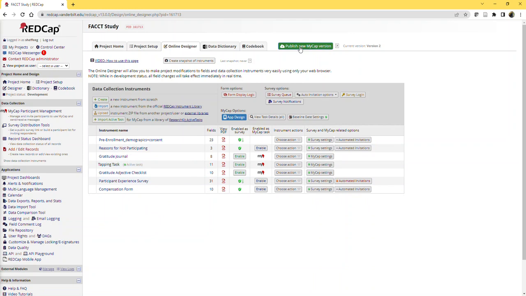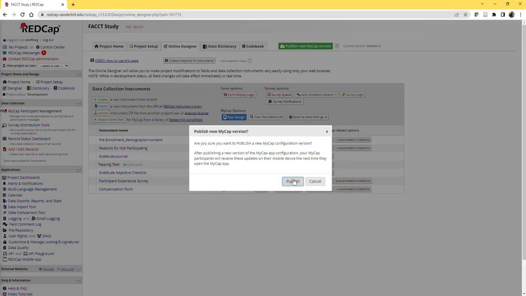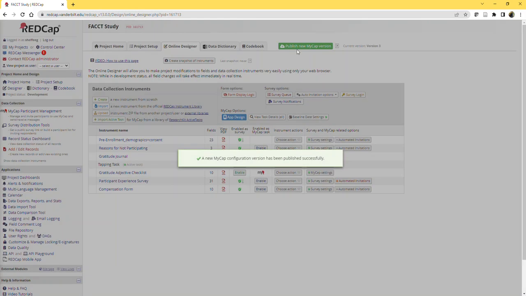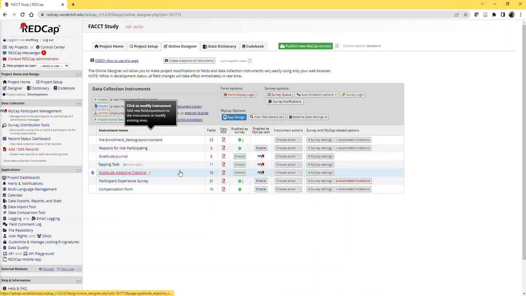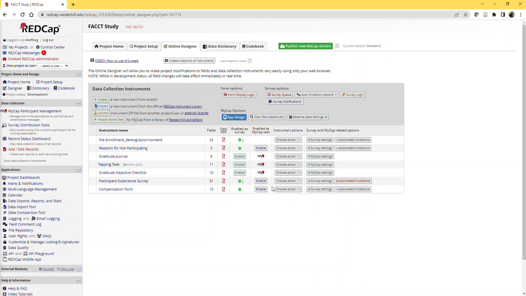Really important is this publish new MyCap version. So we're not done. We haven't done the app design, but I just want to go ahead and show you. I wanted to highlight this button so we can go ahead and publish a new version. This is really important. Anytime you add a question, remove a question, edit your response options, change your branching logic, add a new instrument, or delete an instrument that's going to be captured in MyCap, you want to make sure that you publish a new MyCap version.